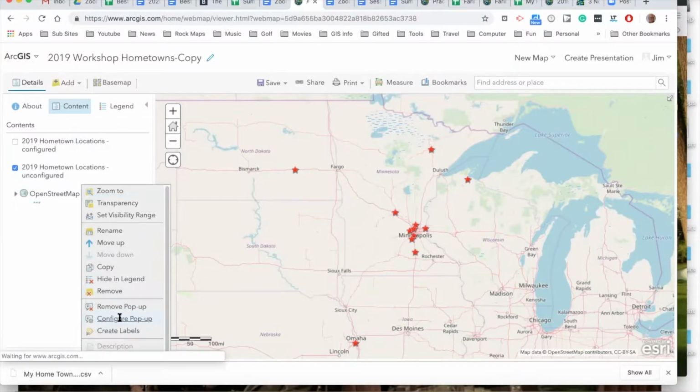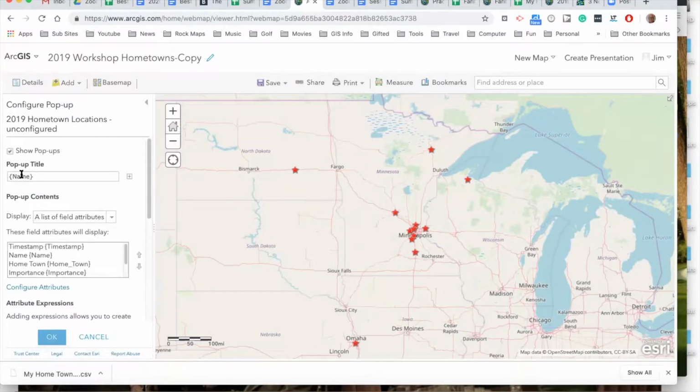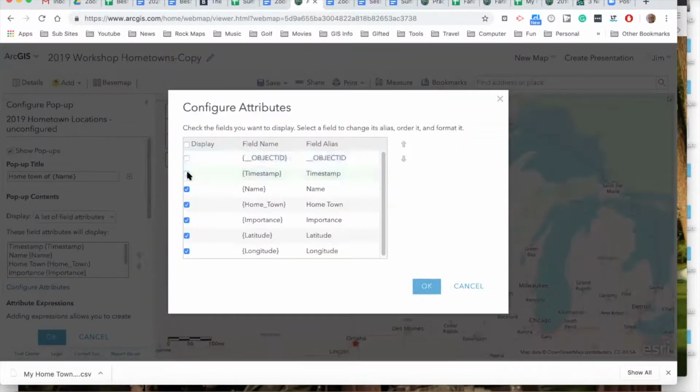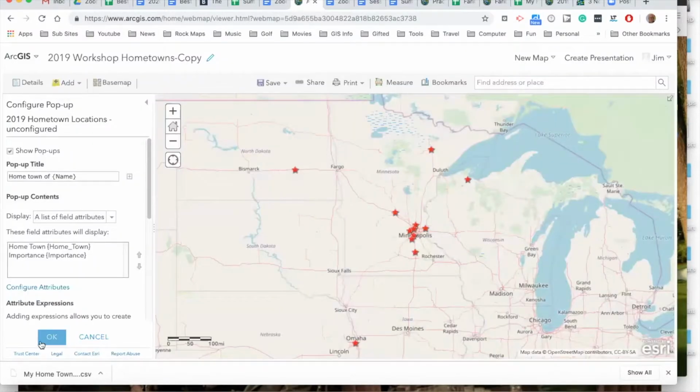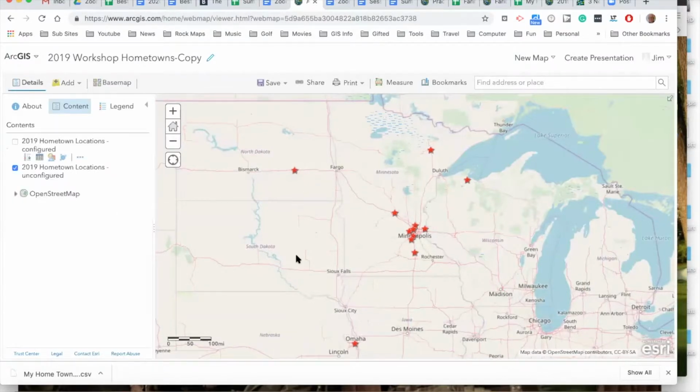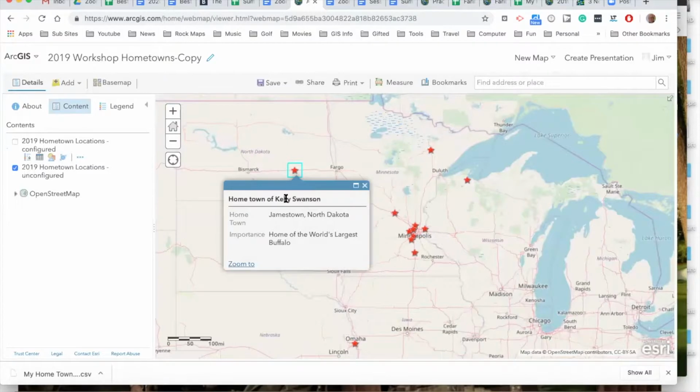I'm going to go down to configure. By default, the name of the person is there, but what I'm going to do is in front of it, I'm going to type hometown of and leave a space. I'm going to go down here and I'm going to turn off the things. I don't need the timestamp. I don't need the name of the person. I've got the hometown, its importance. I don't want the latitude and longitude. There's no images or anything here, but I've just now configured it. So it now says hometown of Kelly Swanson. And it's just got the importance and that's it. And all of them will look the same.